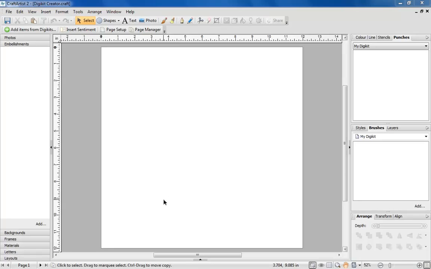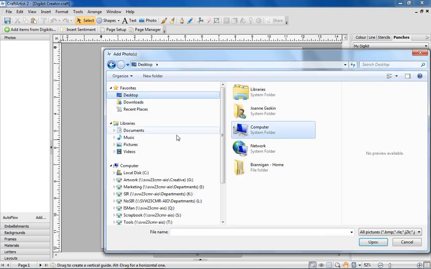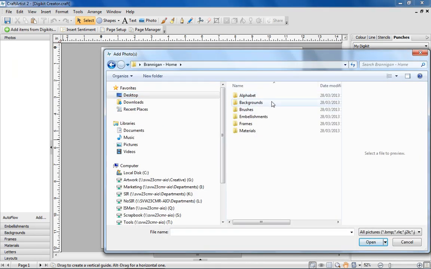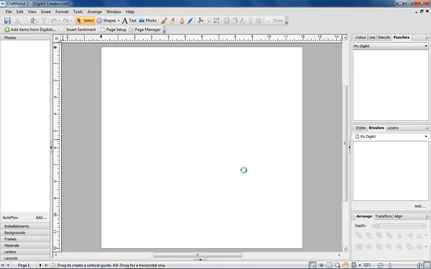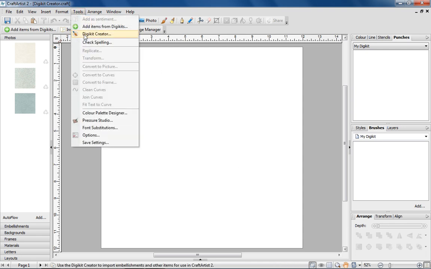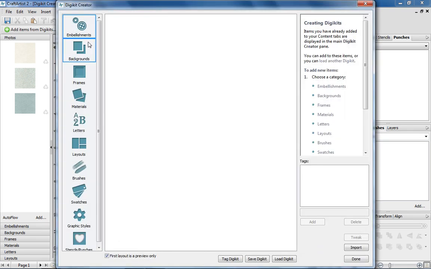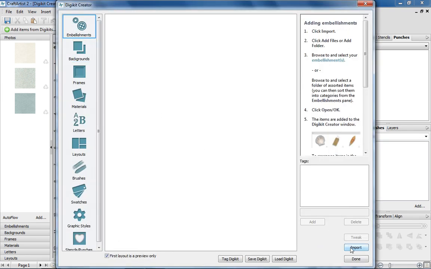First, we'll show you how to add the base items to your Digikit, so anything that goes in the tab on the left. You can add image files through the Photos tab or through the Digikit Creator itself. To add images through the Photos tab, click the Add button, then find the graphics you'd like to add. To add graphics directly into the Digikit Creator, first you'll need to open it by going to Tools, Digikit Creator.